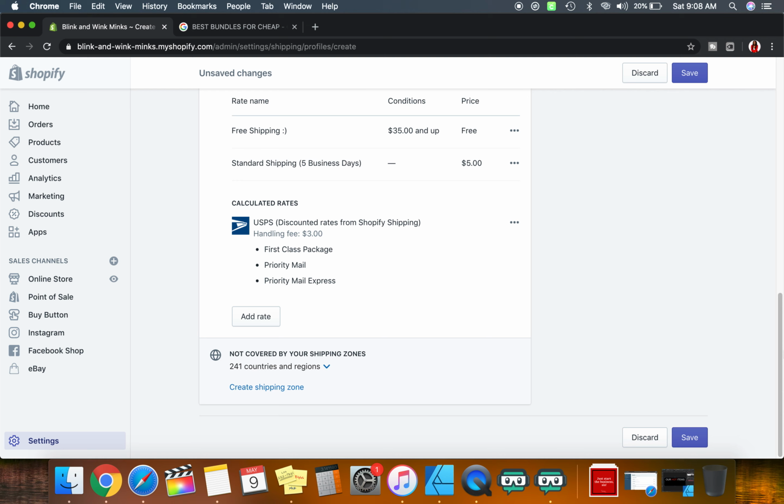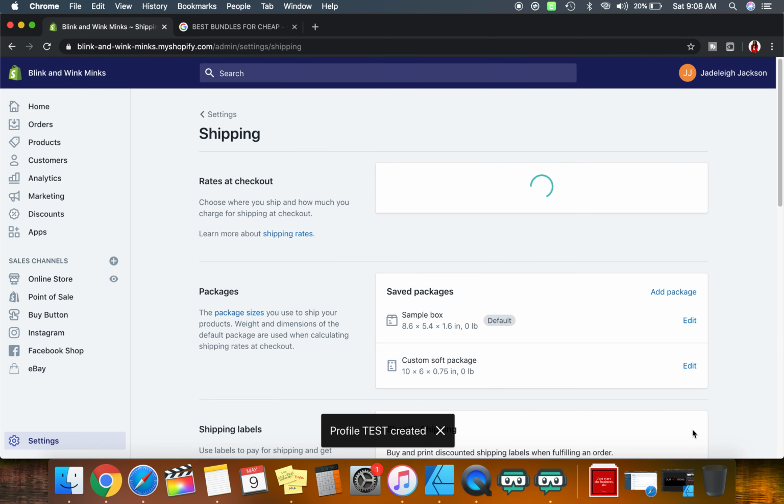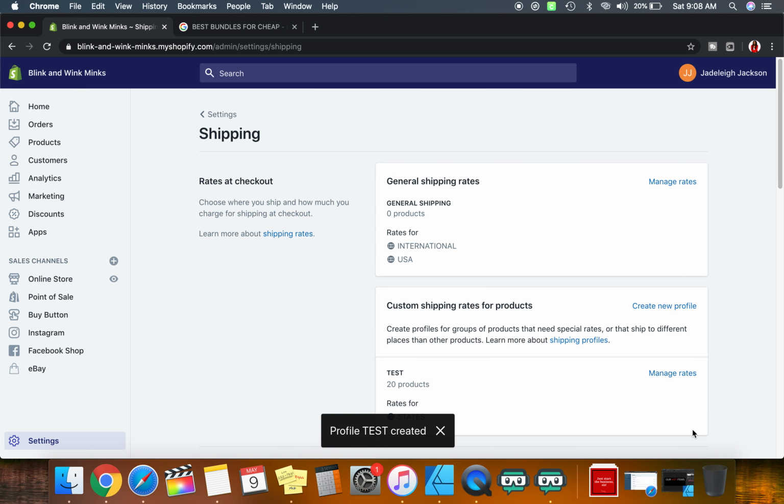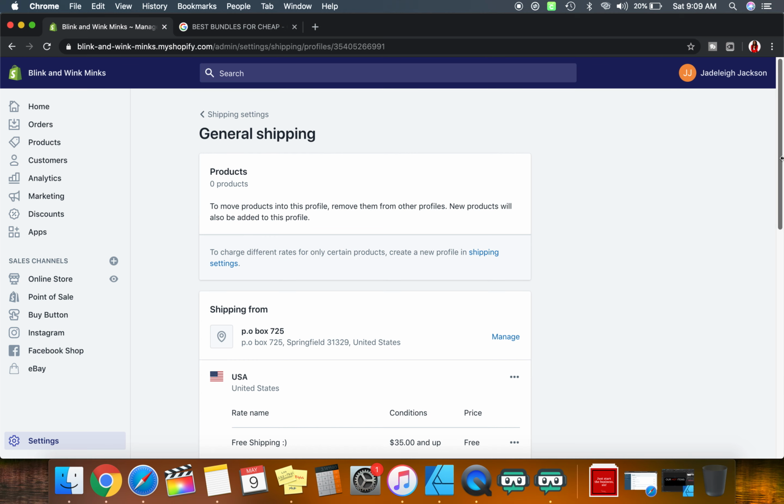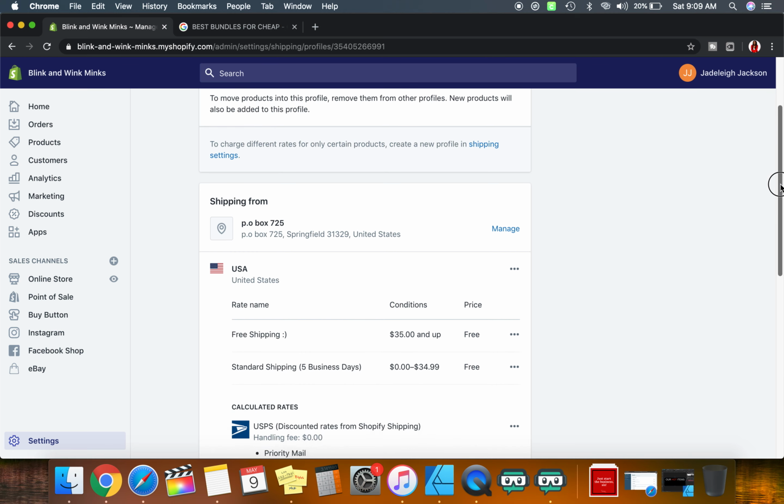$3. So shipping is whatever the USPS charges, and then the handling fee is $3. And then you would just press save. Once you save it, those rates are now available. They're right here. They're called tests, and they're there now. So you can add them, or you can take them away, or do stuff like that.